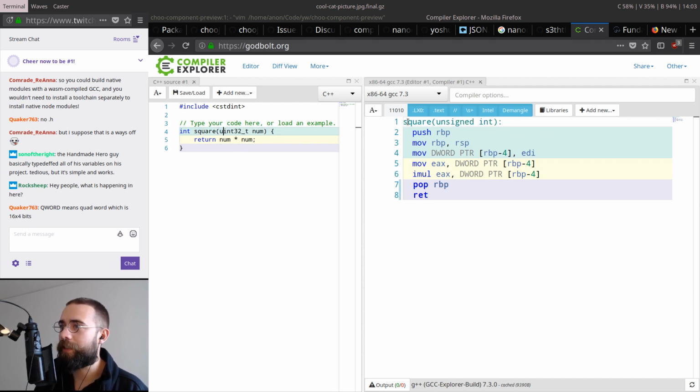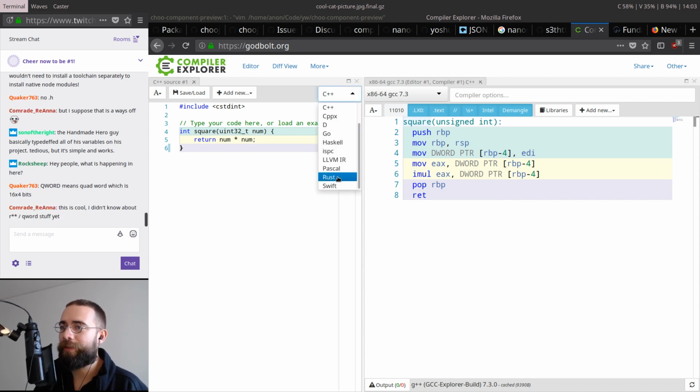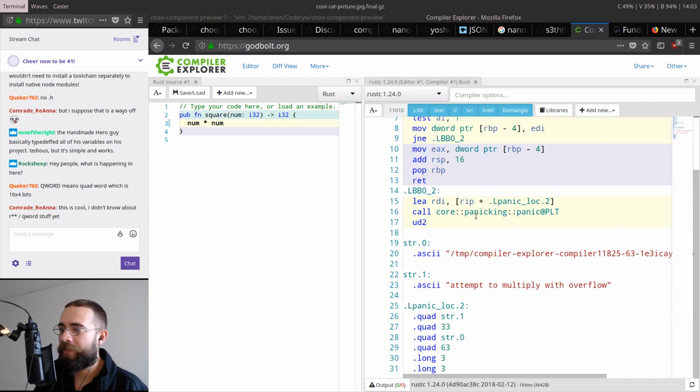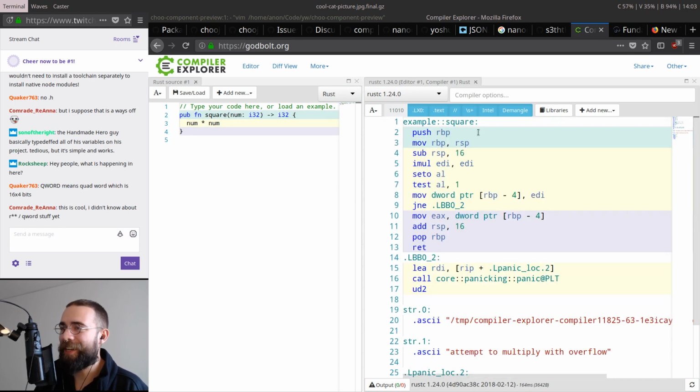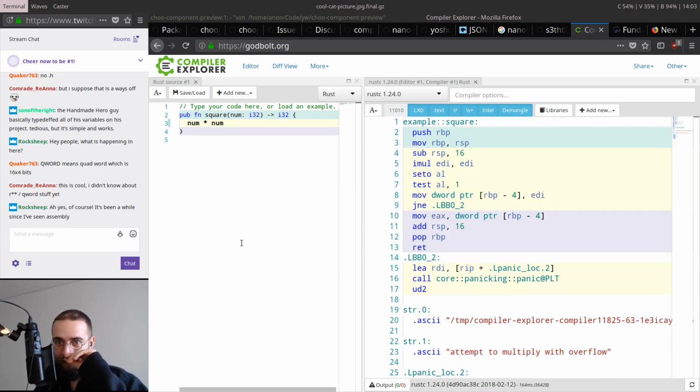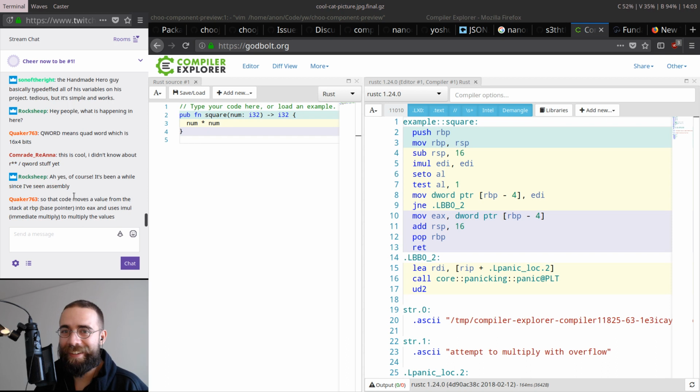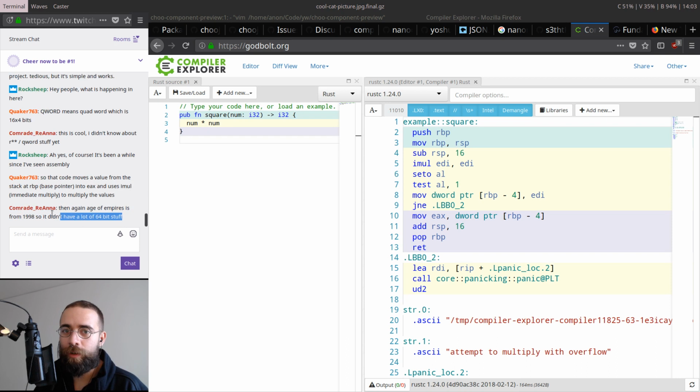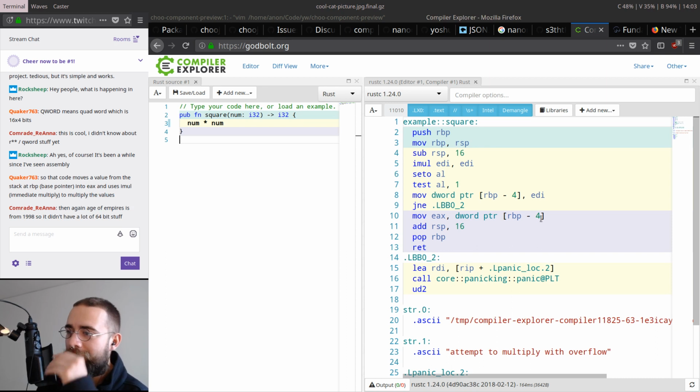All right, so it just gives us a square unsigned int. Oh wait, so assembly has types also? Wow, this is so cool. This assembly makes a lot of sense, right? But then if we go back to Rust, this assembly makes so little sense. I don't know what's going on here. Yes, of course. It's been a while since I've seen assembly. Moves a value from the stack at RBP base pointer into EAX and uses imul, immediate multiply, to multiply values. Sick. That's sick. Interesting.